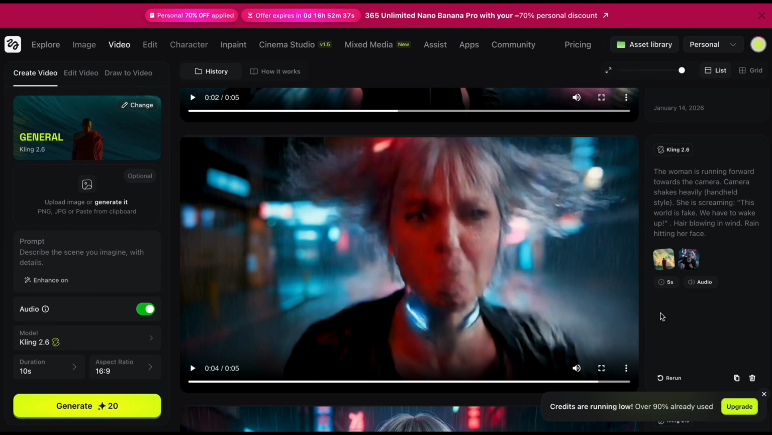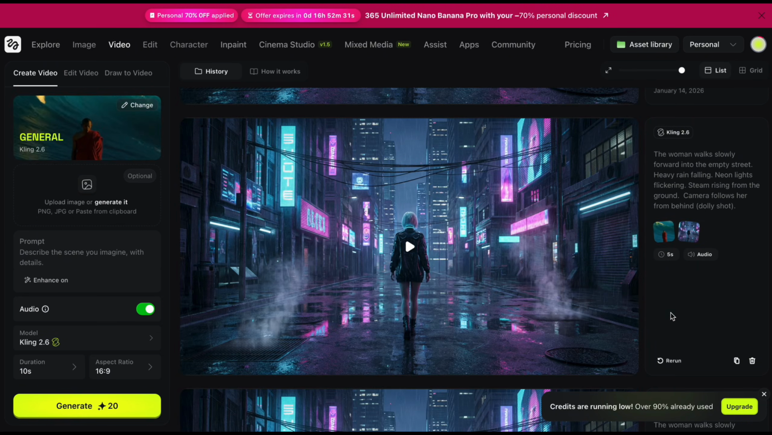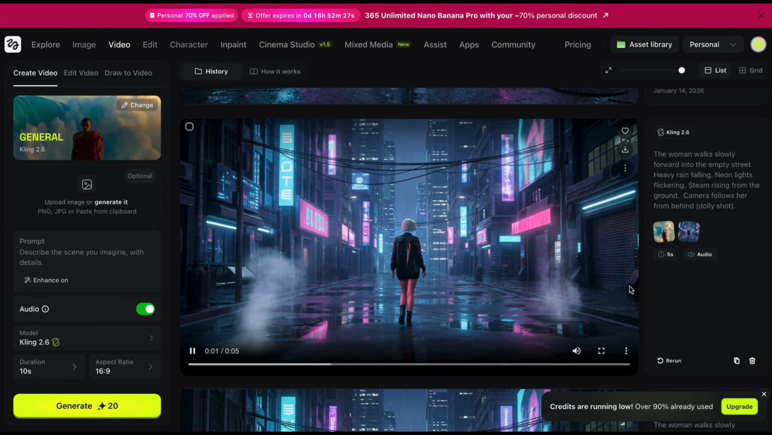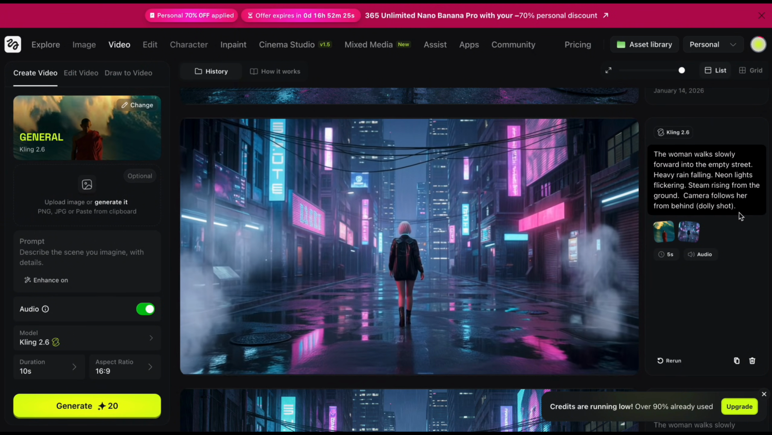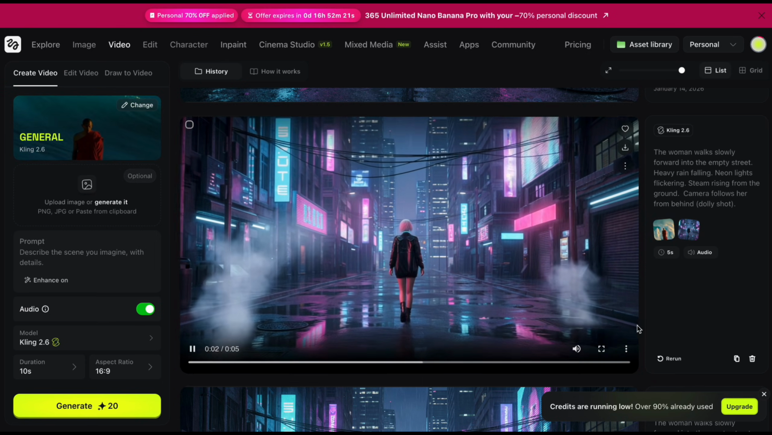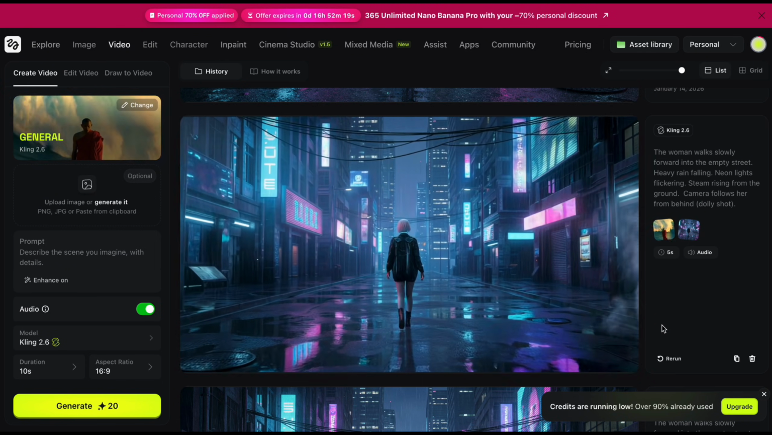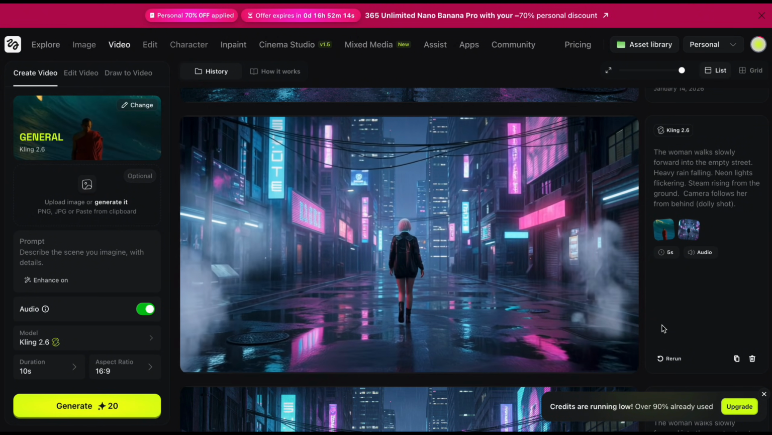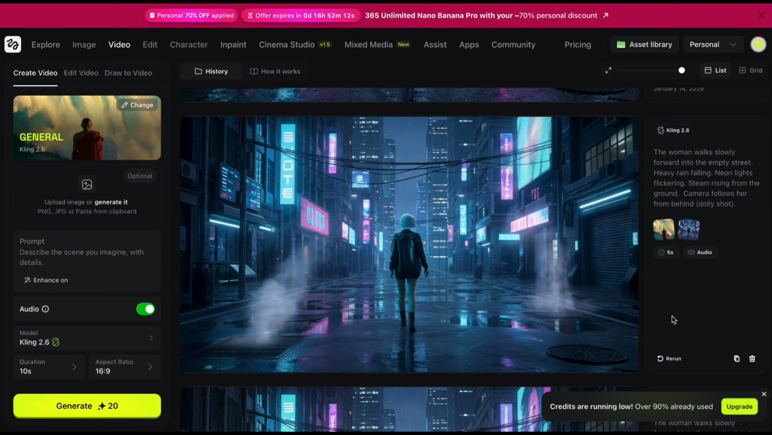Or let's look at another example right here in this opening shot. I wanted the camera to trail the character to pull the viewer into the story. So I added this to the prompt. Camera follows her from behind, dolly shot, and boom, we get a result that matches my vision perfectly. A buttery, smooth dolly shot that maintains a stable distance from the character.